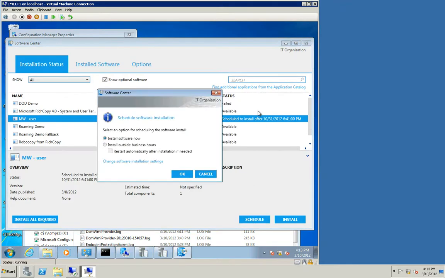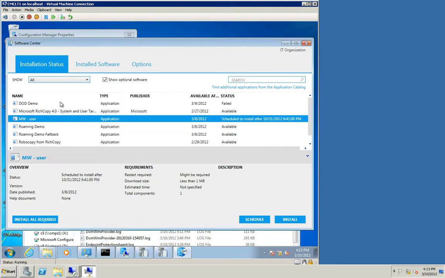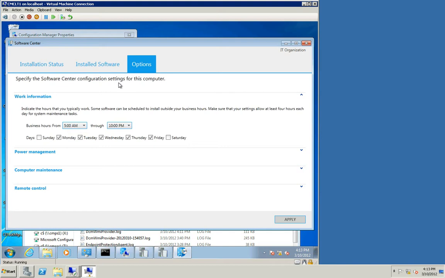So here's the idea. Before I get into this, in Software Center, a user has the ability to define working hours. These are the defaults, 5 a.m. to 10 p.m., and working days of the week. You can change that as the user, whatever your working hours are.